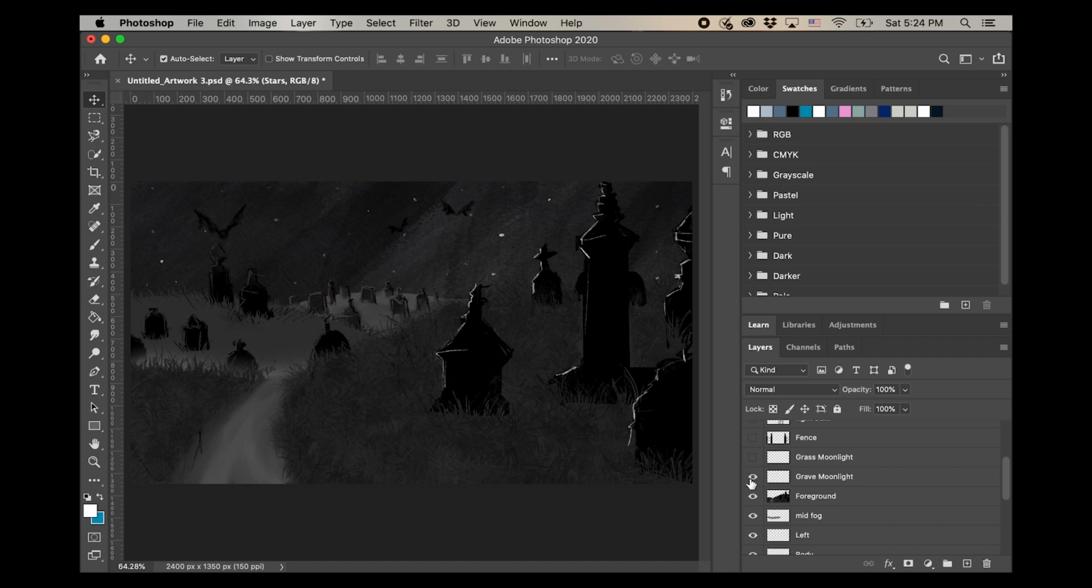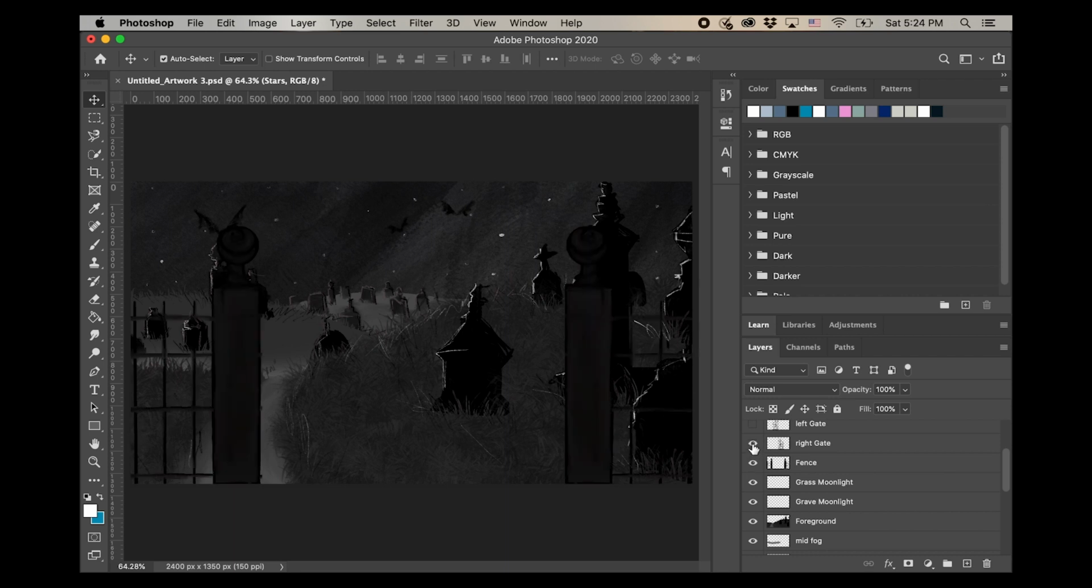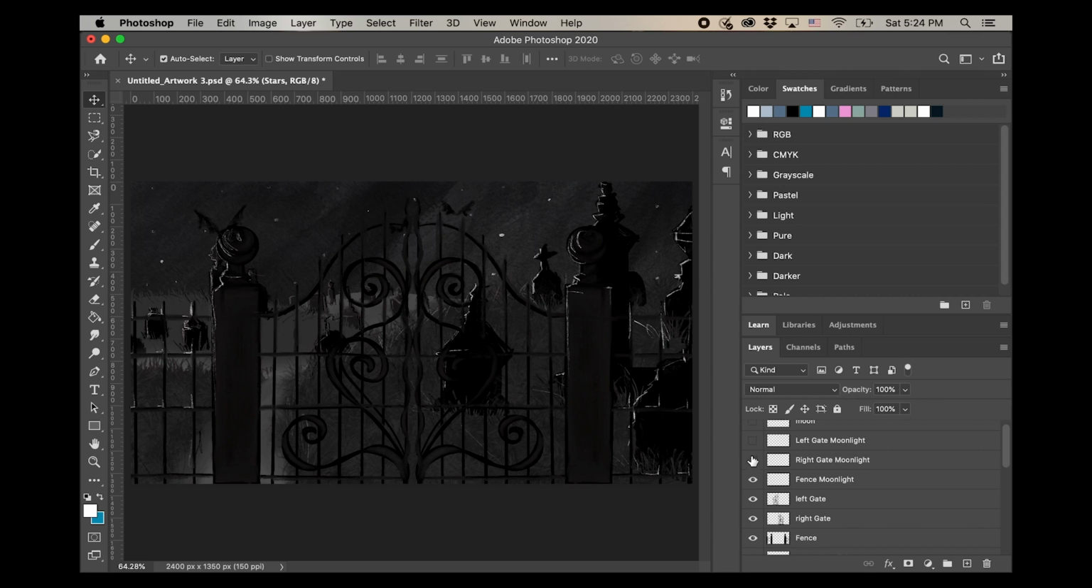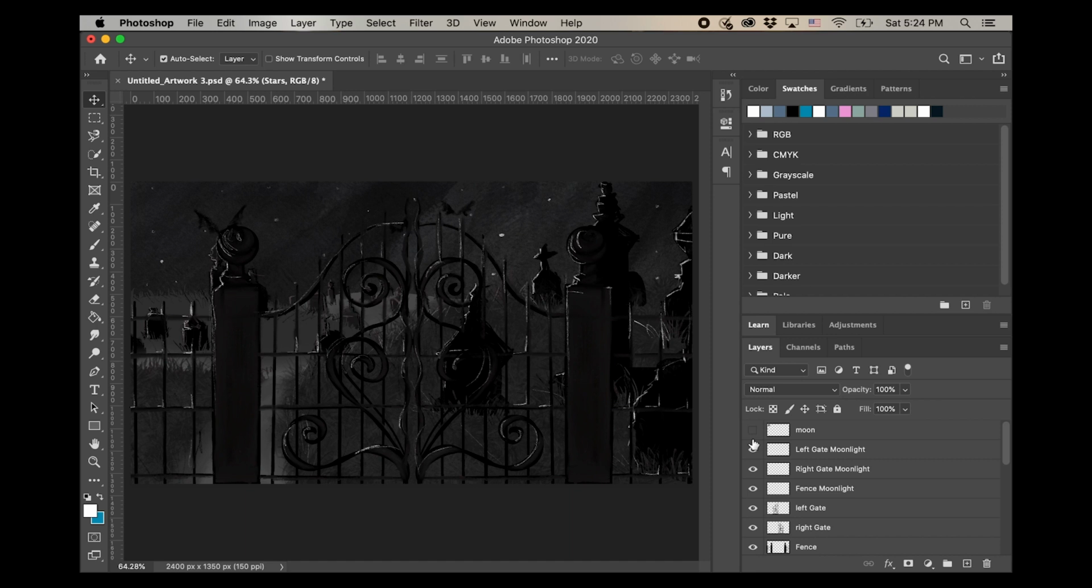I have the moonlight that goes on the grave. I have the grass moonlight. I have my fence. I have my gate, my right gate, my left gate. My composition is looking a little cluttered right now, but just trust me, it will look cool later. I have my fence moonlight. I have the moonlight for the right side of the gate, the left side of the gate, and the moon. All these layers are just hanging out right now and making sure they're all labeled.